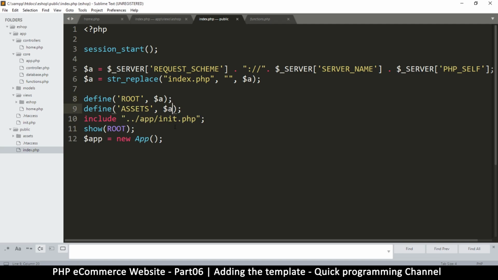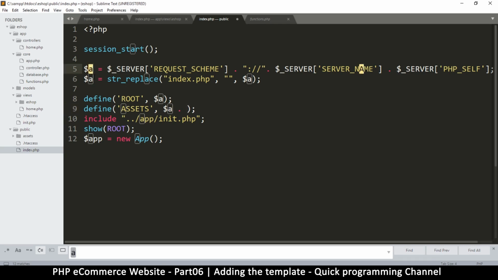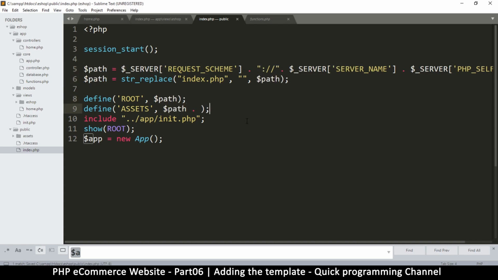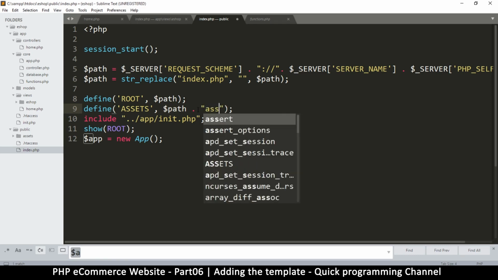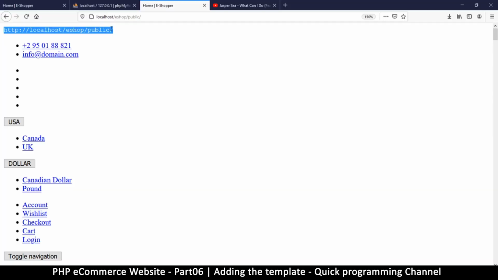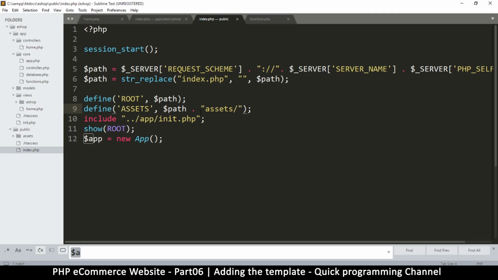I'm going to say A and then concatenate. Actually, just to be more descriptive, what I will do is let me change this A to something more descriptive like path, like so. It's much better. I'm going to say path, and then at the end here, I'm going to add assets. So just to be sure that there's a slash at the end there, so I don't add an extra one here, and then assets. So this is the assets.